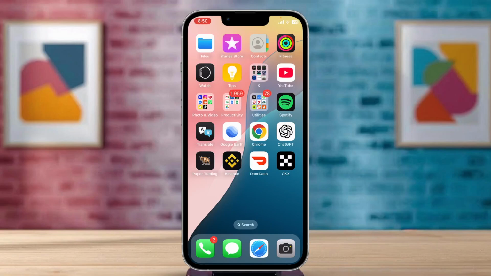In today's video, I'm going to teach you how you can change WhatsApp theme on your iPhone.